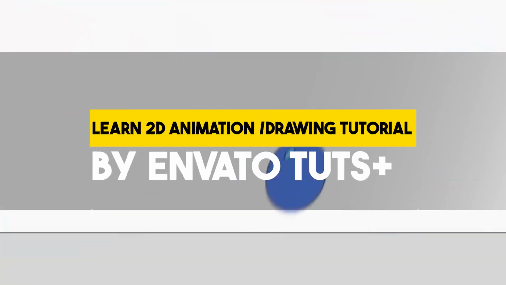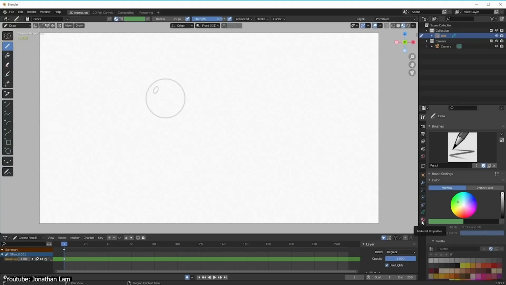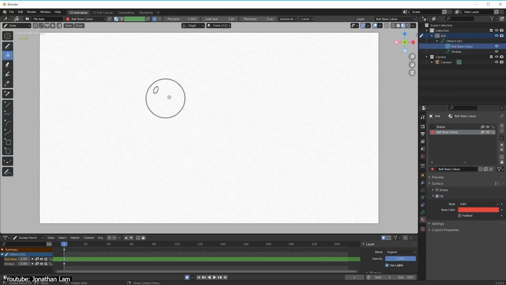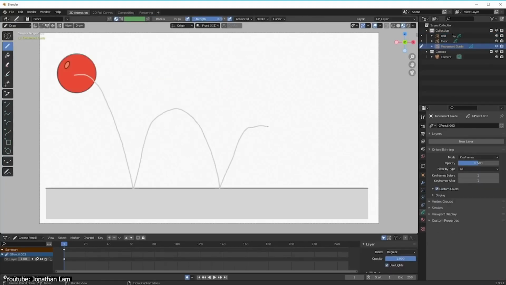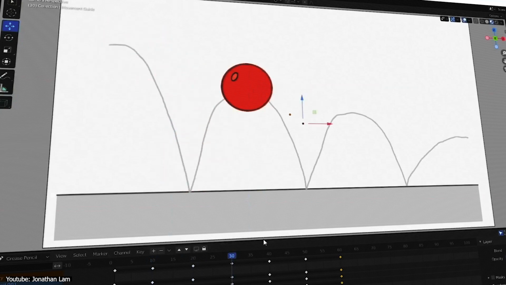Learn 2D animation in Blender with Grease Pencil. Drawing tutorial by Animatic Plus, presented by Jonathan Lamb. In this tutorial, Jonathan will teach you how you can make a 2D animation using Blender's Grease Pencil object and all the 2D animation features in Blender. The animation used is of a bouncing ball, so the basics of the basics.